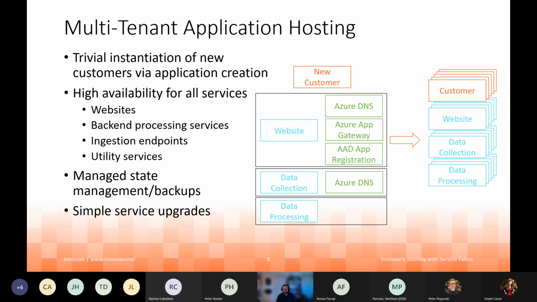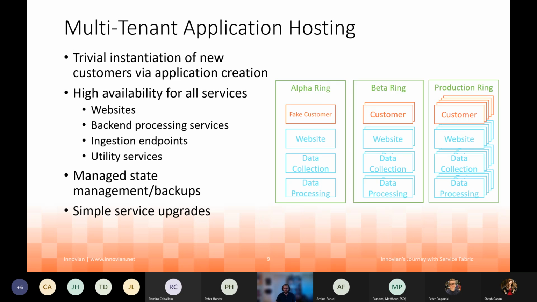Because of the ease of deploying different versions for each of these services, we've also been experimenting with an automated ring-based deployment as well. I guess not unlike what Microsoft does.